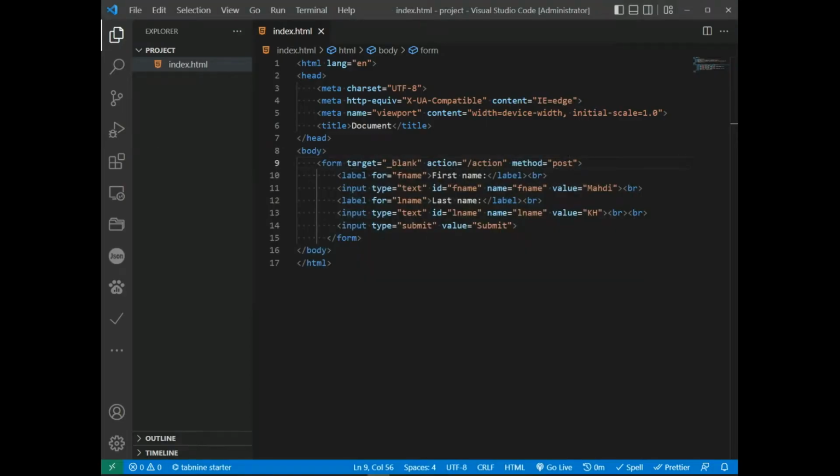The autocomplete attribute. The autocomplete attribute specifies whether a form should have autocomplete on or off. When autocomplete is on, the browser automatically completes values based on values that the user has entered before.